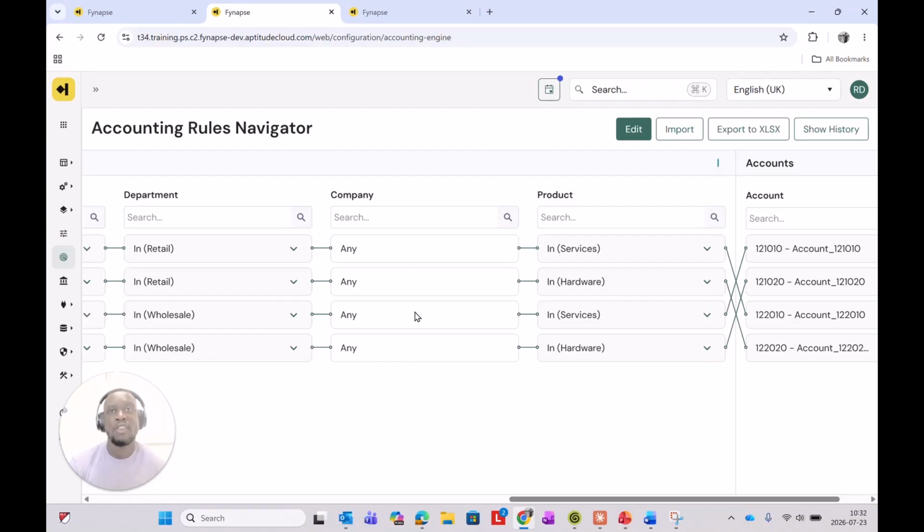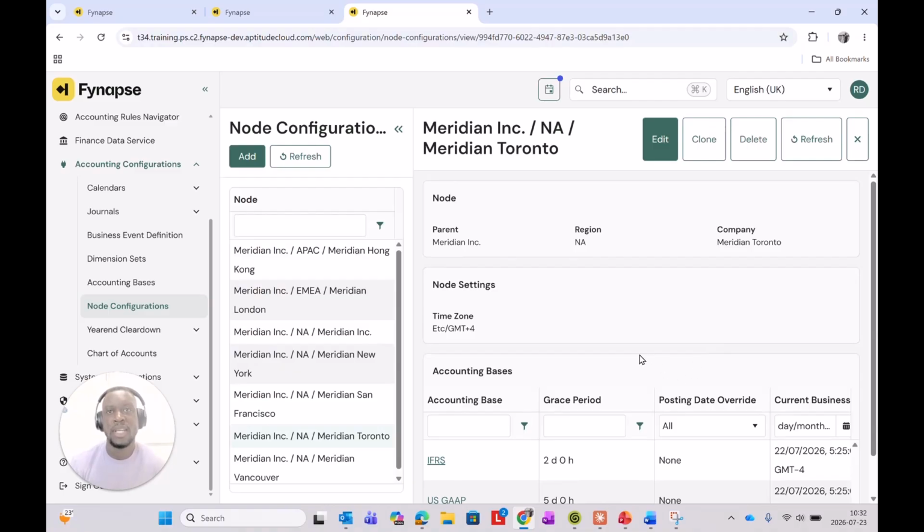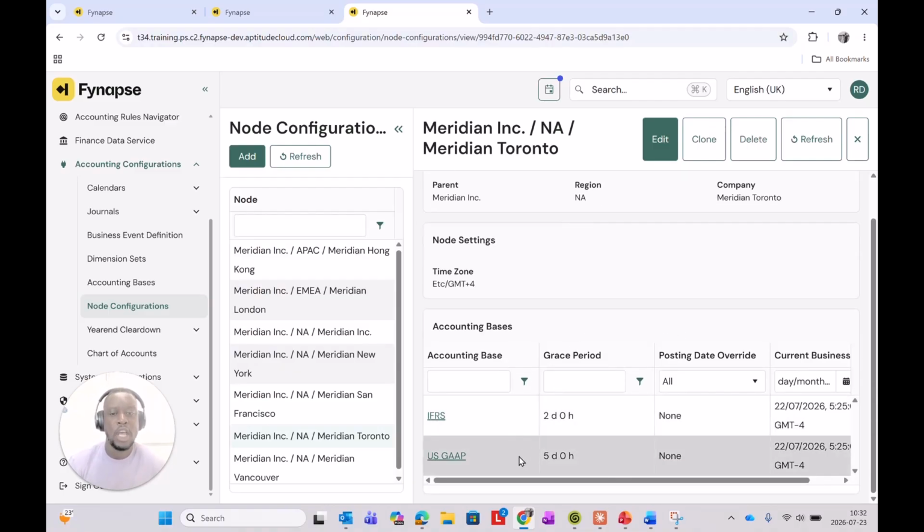The last piece is how this connects to your entities. In Fynapse, each entity is represented as a node, a point in your organization's hierarchy. Here we've got Meridian Inc., then the region of North America, and then the company Meridian Toronto. And it's the node that carries accounting configuration. If we take a look at Meridian Toronto, it has two accounting bases, US GAAP and IFRS. That's the node telling the accounting engine to account the same activity under both standards, and each base decides which posting component and therefore which accounts to apply to.